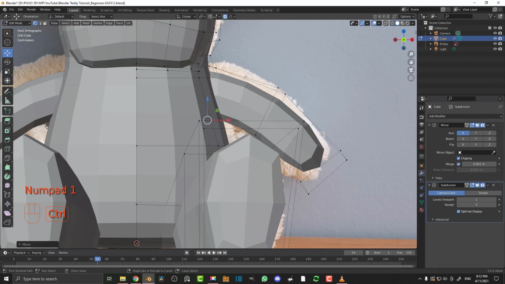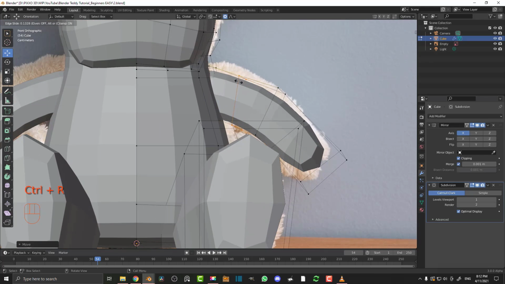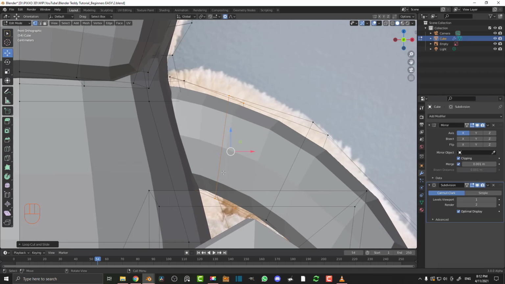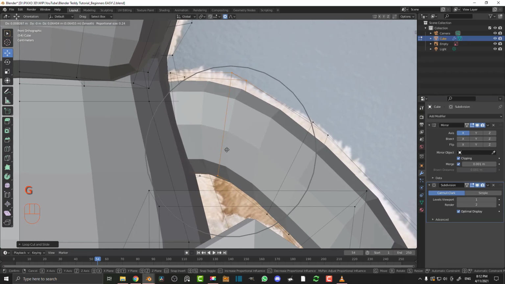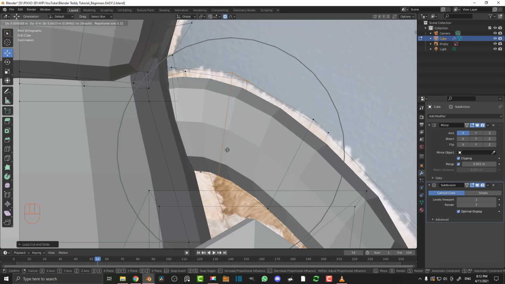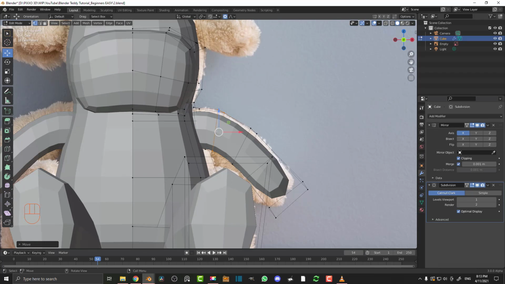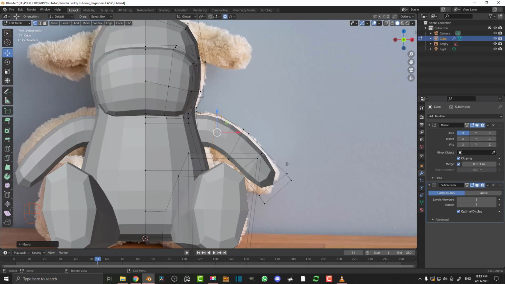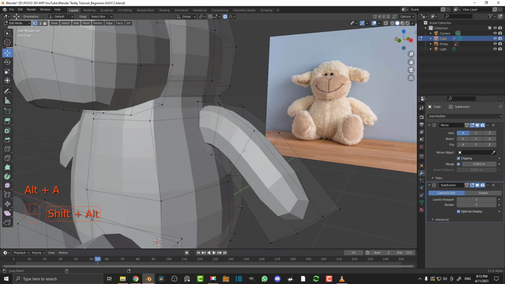So Control R, add in a little edge here. Maybe slide it here. G, and just move it up. We need a little bit more of a bend to match the reference there. But you can kind of see what we're doing. Very basic arm to make. And it does need a little bit more thickness here.